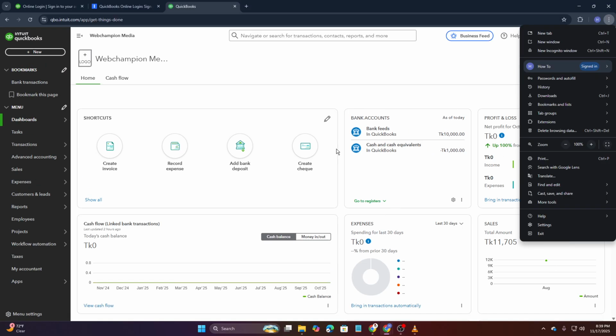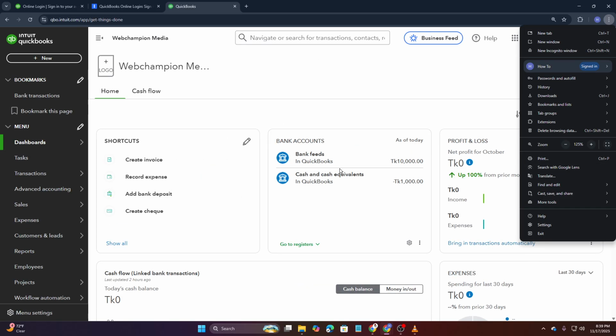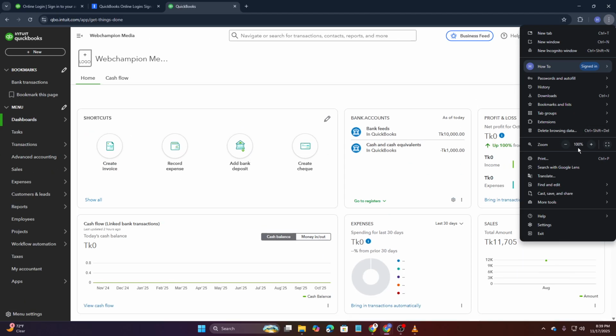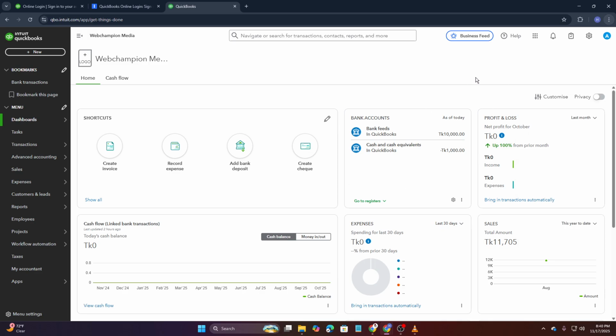And that's it. You've just zoomed in on QuickBooks Online using the simplest method possible. This tiny adjustment can make a massive difference. Fewer mistakes, smoother navigation, and a much more comfortable working experience. And if you ever want to go back to normal, just hit the minus button to return to your default zoom level.